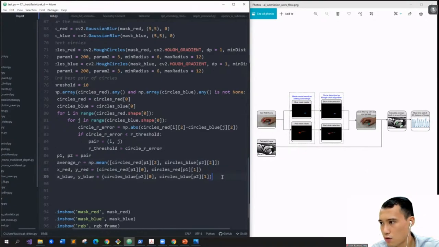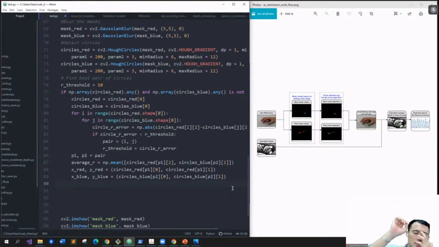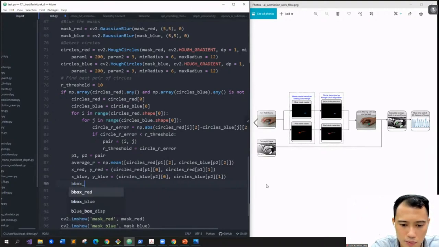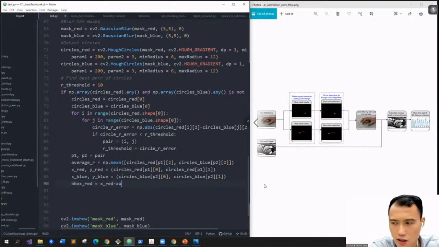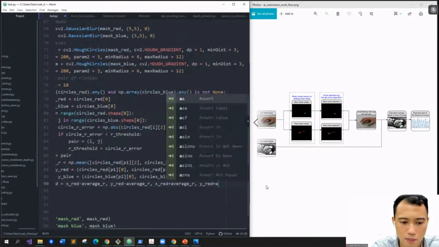Okay, so now I'm going to create a bounding box. Typically in OpenCV, you require just 2 points to make the bounding box: the X min, Y min, so the leftmost, lowest point, and then the rightmost, upper point of the bounding box, so that you can draw it. So I'm going to define that right now. Let me call it B box red. It's going to be X red minus average R, and also Y red minus average R. Then you want the other point, so X red is the center, right? Plus average R, and then Y red plus average R.